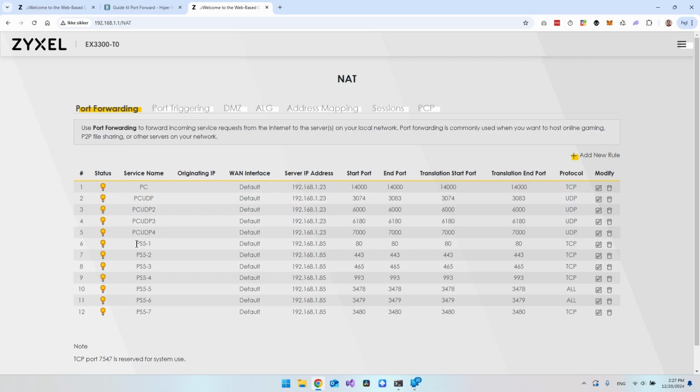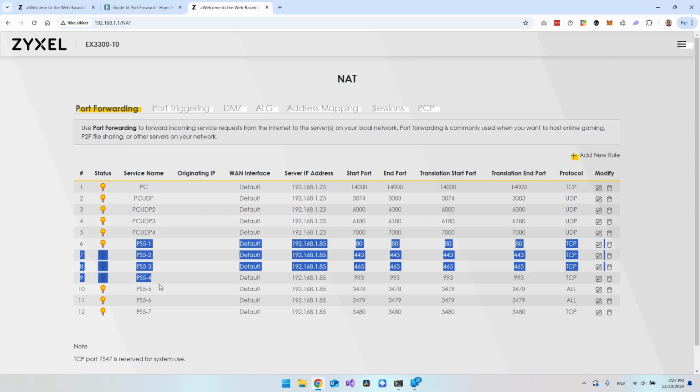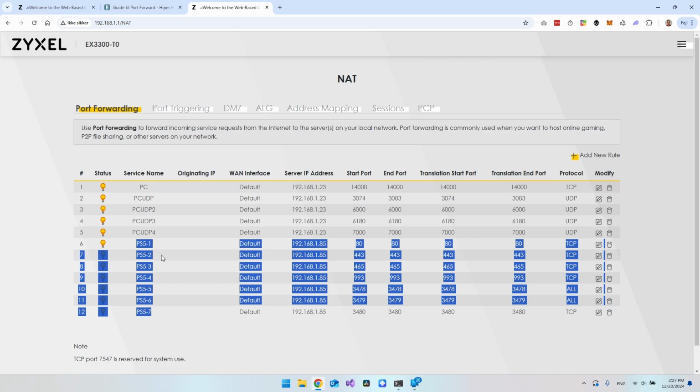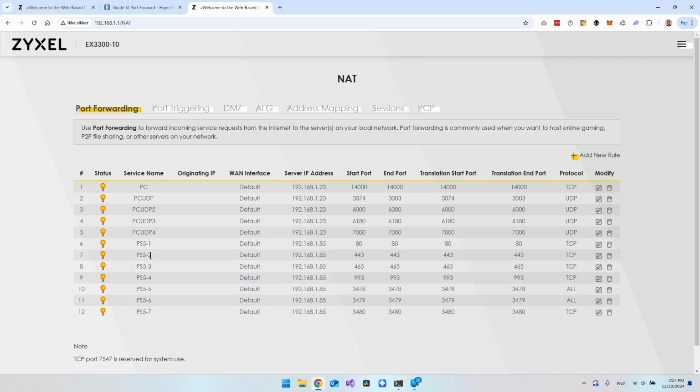But the next one is the PS5 here, and I have to set up 7 records here, or 7 new rules. And don't worry, I will show you how I set them up. So if we just start with the first one here, you can see this PS5-1 is actually just a name I gave it. It's just the service name, and it was just to keep track of how many rules I have applied to my list here.